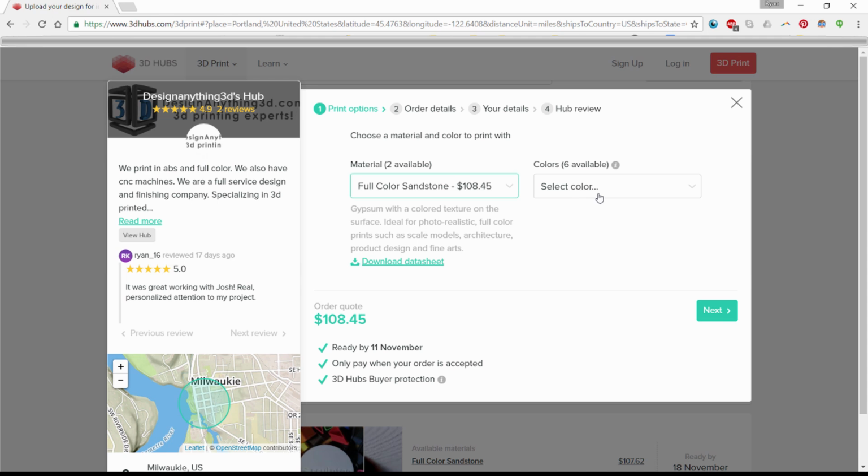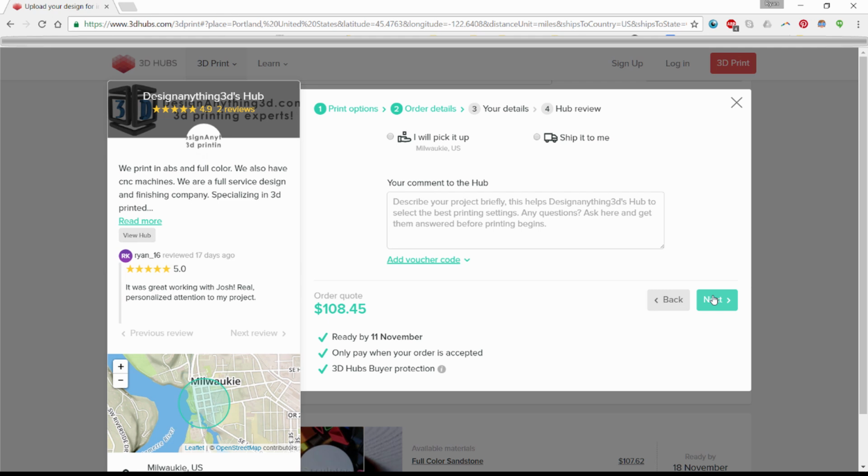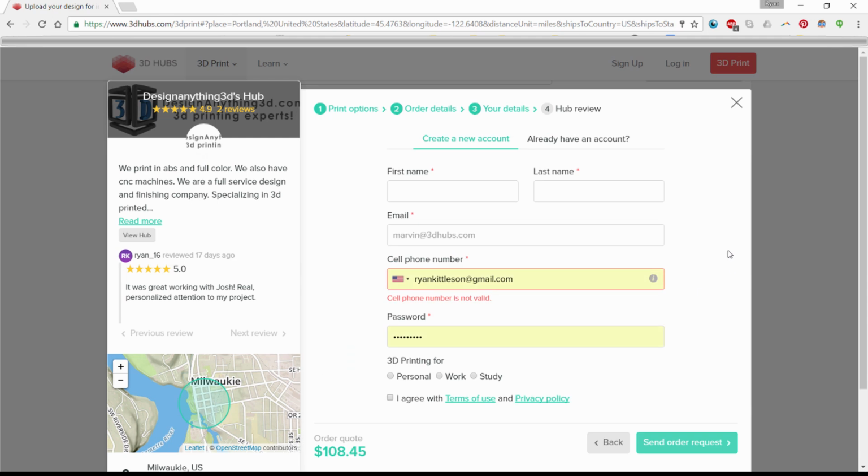Now, there's a little bit of a trick with this. Remember, I told you that 3D Hubs isn't quite set up for uploading WRL files, which is what you need for printing in full color. So we uploaded a monochrome OBJ, and then once we click on next, what we can do is write a comment to the person who is going to do the printing. So in here, we could say something like, "I have a WRL file with the full color." And then you could tell them you want to pick it up or have it shipped, any of these options. Then you type in all of your financial information, and then you click on Send Order Request.